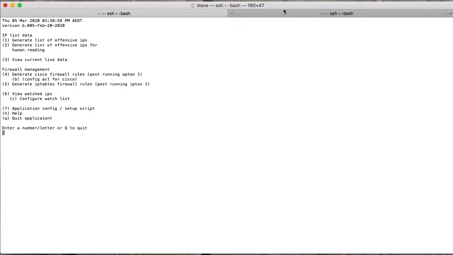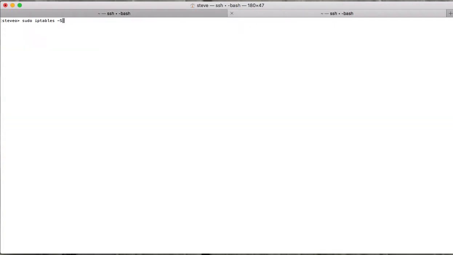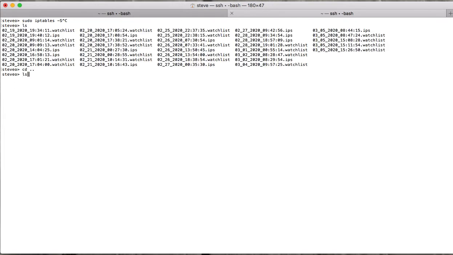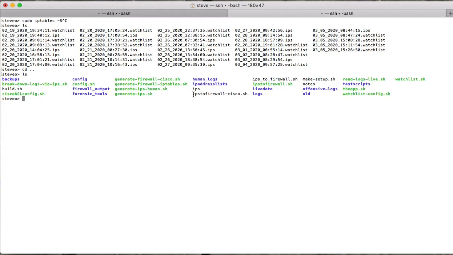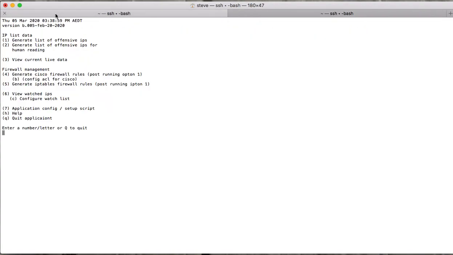So now, if I go back into the shell, alright, so you can see a file there called IPs to firewall Cisco and IPs to firewall SH. That's the one we want. So I go sudo sh, chmod plus executable that particular file. I can now, that's importing all of those IP addresses into my actual current live firewall. It can be very useful if you're finding 1 or 2 IP addresses that are particularly nasty.